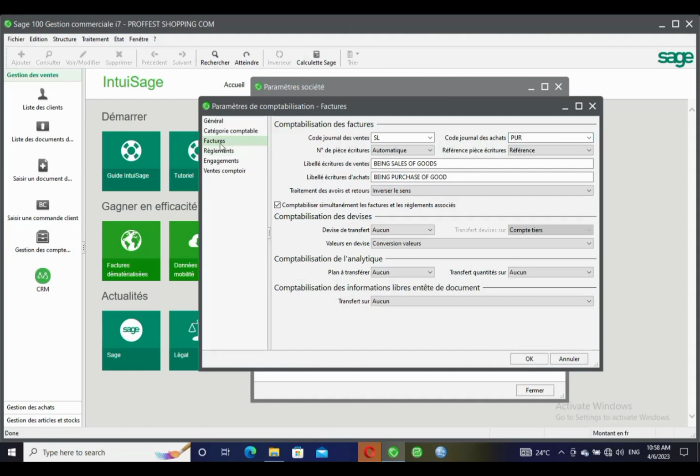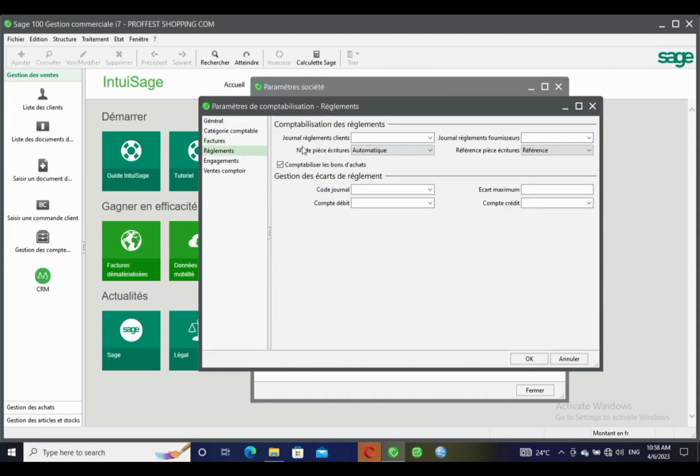You can equally set up, because we're setting up facture, you can equally come and set up reglement, like when you make a settlement, it should go and enter in which journal, for example. You can say, for example, in the cash journal, and the reglement fournisseur also in the cash journal. Very important. Gestion des écarts, we are going to be seeing it later when we'll be doing saisie de caisse.